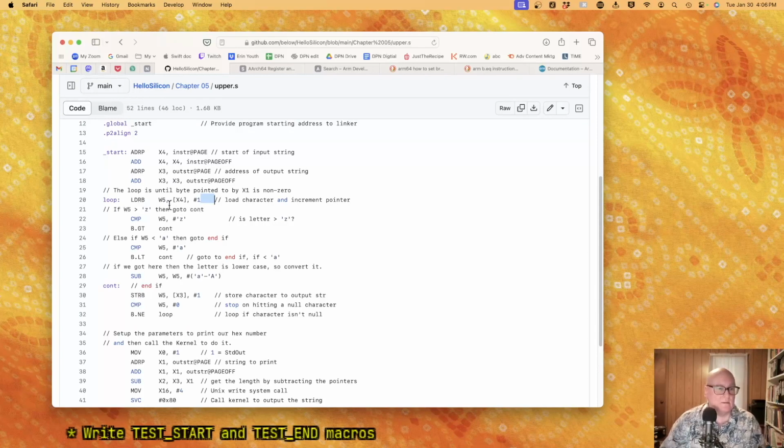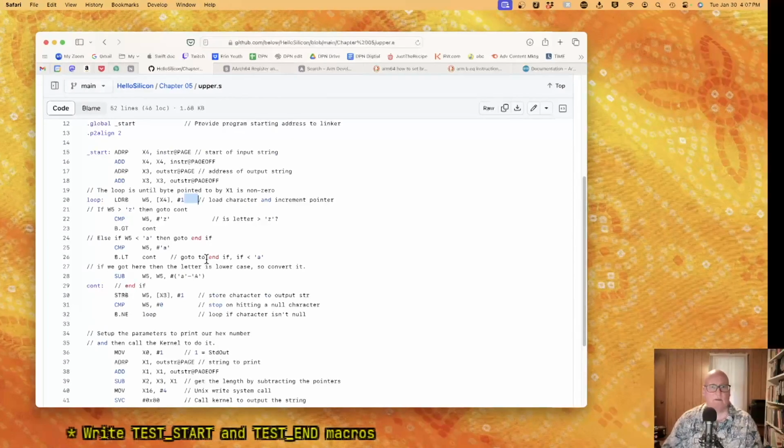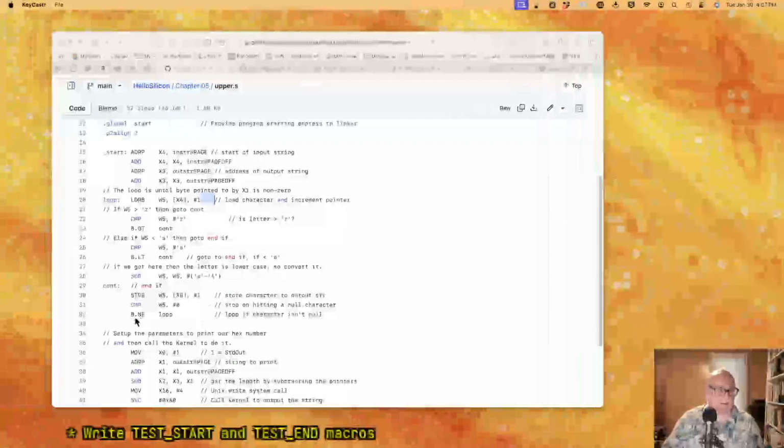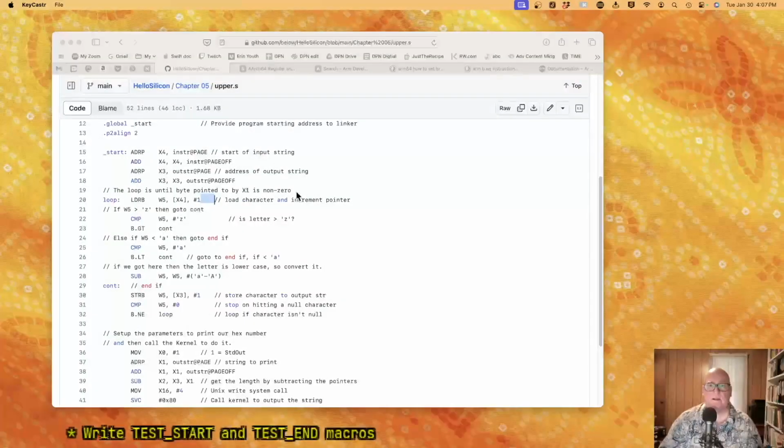All right, so load this X for immediate. Compare it to Z. If it's greater than, go to continue. Compare it to A. If it's less than, go to continue. Otherwise, transform it. Compare W5 to 0. Branch not equal. Loop. I mean, our logic's the same. We flipped logic, I guess you'd say.